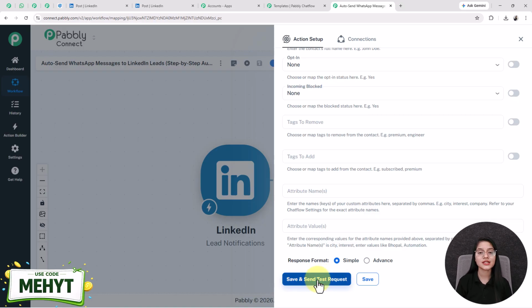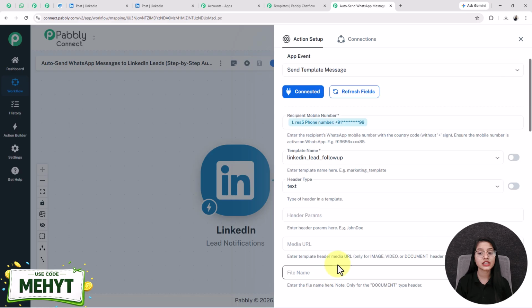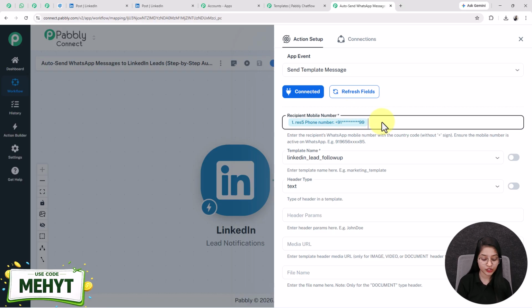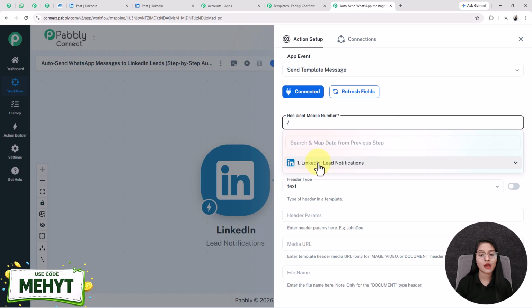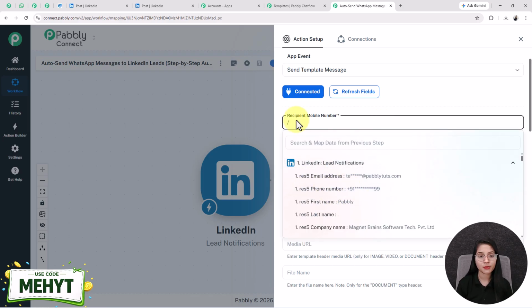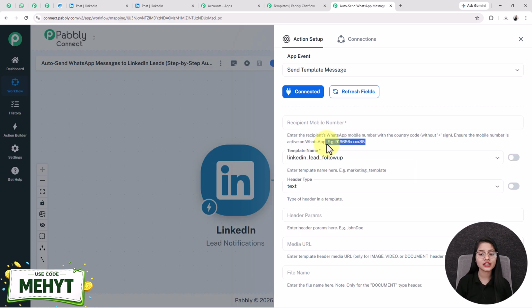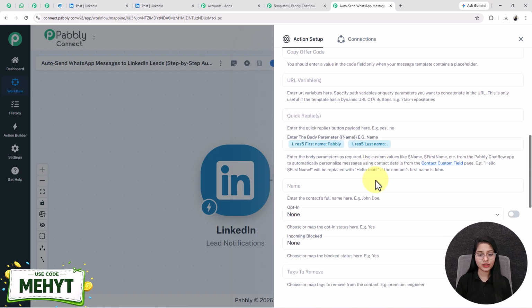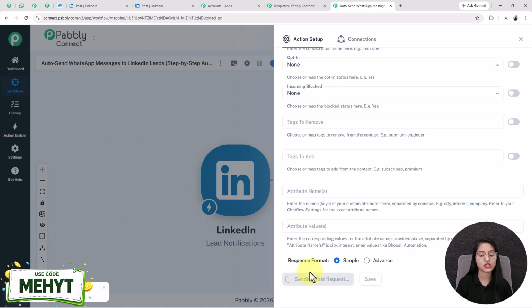But before clicking on the save and send test request button, I want you to know that the contact number I have mapped in this field is a dummy number, and sending a WhatsApp message to a dummy contact number is not possible. So for that, I am removing it from here and I am going to enter my number manually in this field. But you have to make sure that in this field you map the real contact number that you received from the previous application. It is a very important step. With the help of this, only the user will receive the message on their WhatsApp account. And also make sure that the number includes the country code without the plus sign. After entering my number manually, I am clicking on the save and send test request button.